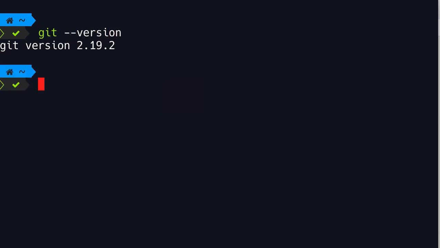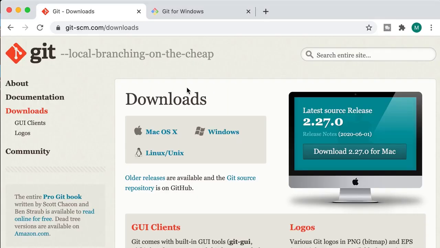So let's look at the version of Git on this machine. We type git --version. On this machine, I'm using Git version 2.19.2, but the latest version at the time of recording this video is 2.27.0. So I highly encourage you to download and install the latest version. Just head over to git-scm.com/downloads. Over here, you can find instructions for installing Git on different operating systems. It's really easy. You're not going to have any problems.